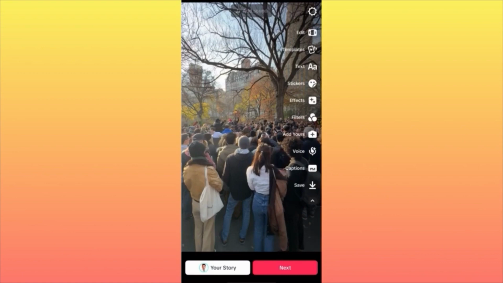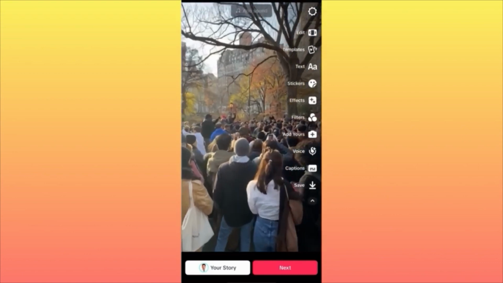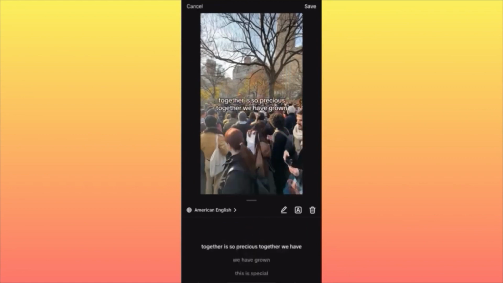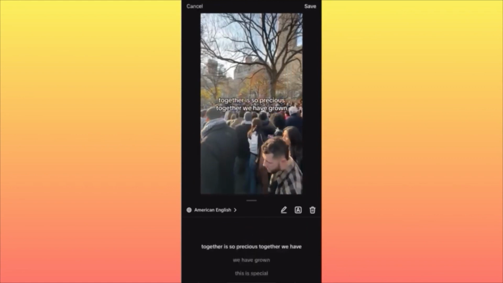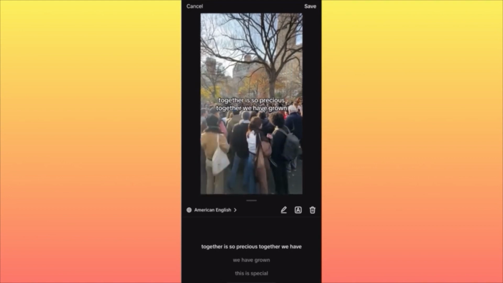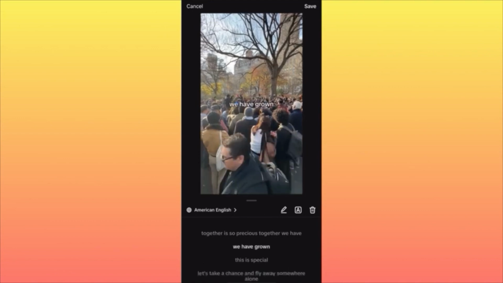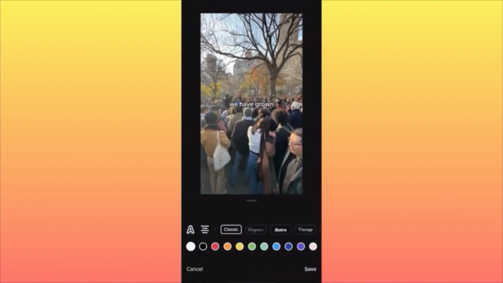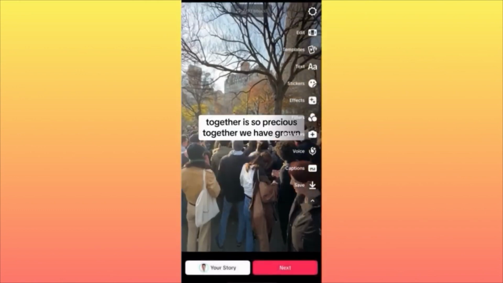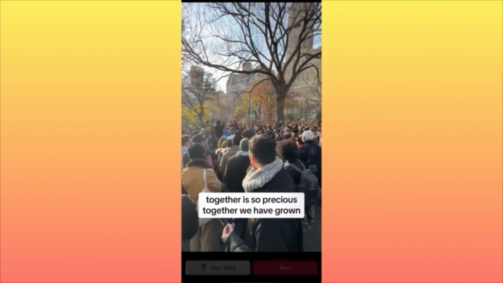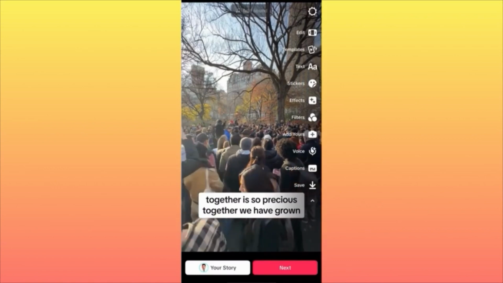Let's start with the captions, especially if you have a video in which you want to serve a message to people, so people will be able to read and understand you much better. In our case, we do have people singing in the park, so I am going to keep the captions and I'm going to edit them. I'm going to make them pop up by putting a background with white color. Then you can hold the captions with your finger and slide them to the lower end of the screen so you will have a better positioning.